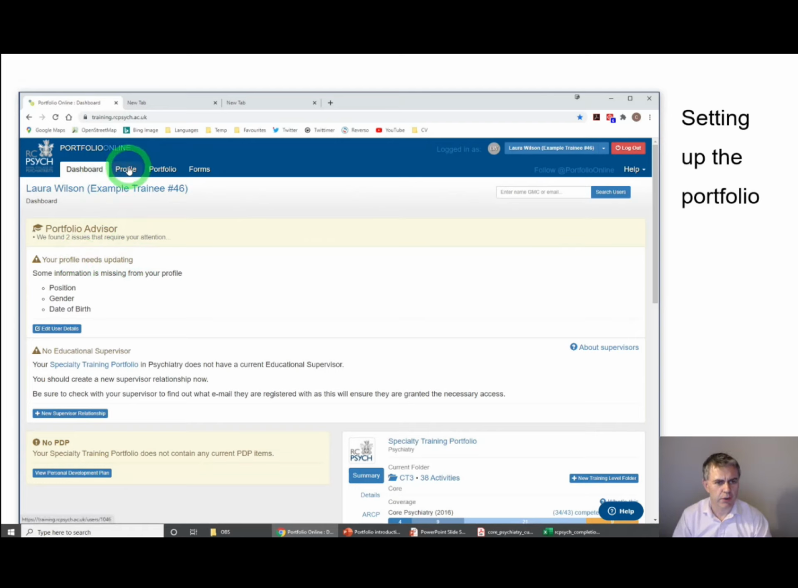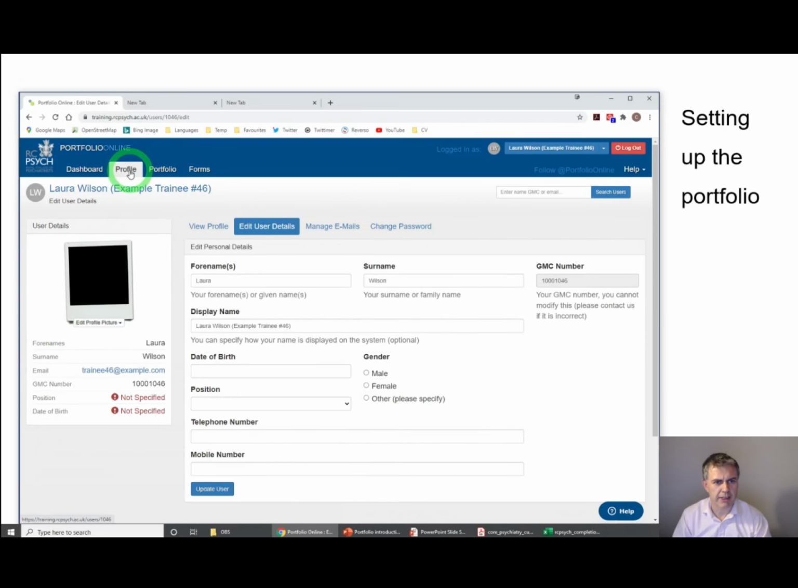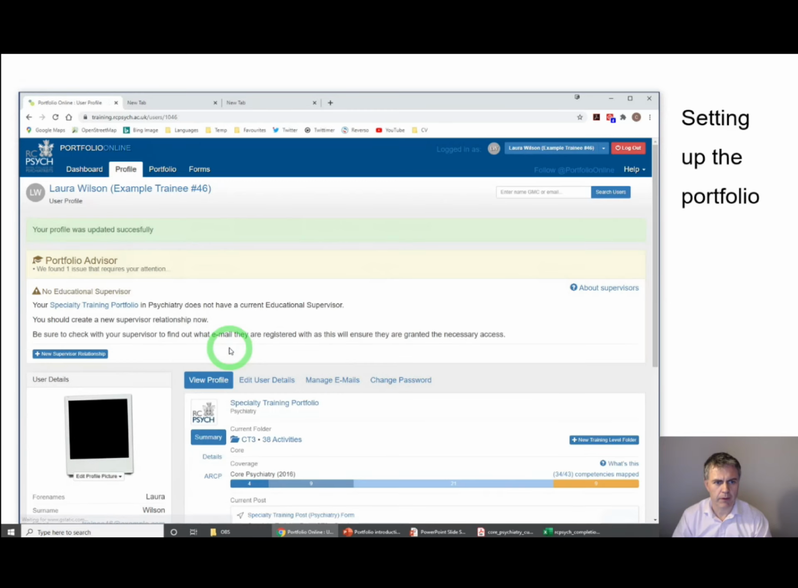We could click on the profile tab there, but if we go to edit user details, then that will move us automatically through to the profile. And we'll see we've already got the email and GMC number in there, as well as the person's name, so Laura Wilson in this example portfolio. But a few things here we're missing, so let's put in a date of birth, so 1st of January 1990, we'll put a gender, and this person will be a core trainee as being most relevant. So we'll just update the user there, and we'll see it saying updated, and we've lost that initial warning there.